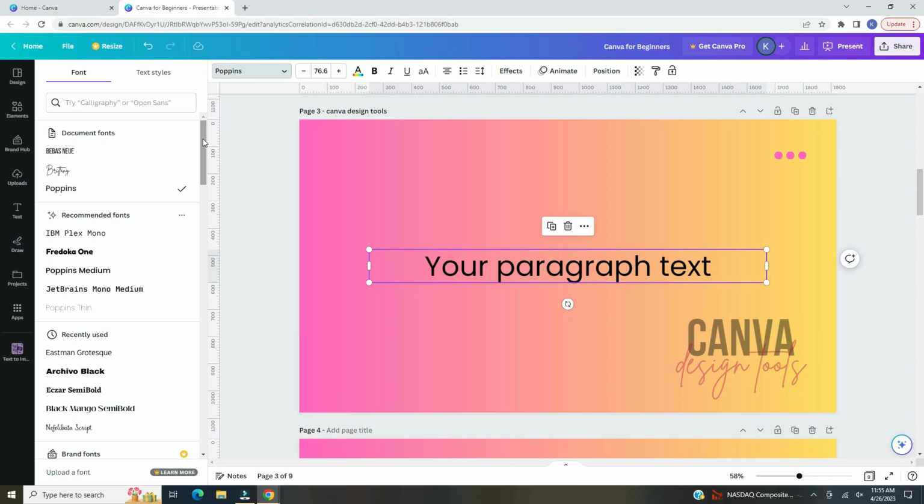This section also separates the fonts into certain categories. So here it has all of the fonts that have been used in the document, which is beneficial if you are designing a presentation and you want to keep using the same fonts, which is recommended. You want to keep using the same fonts to just make sure everything's cohesive.